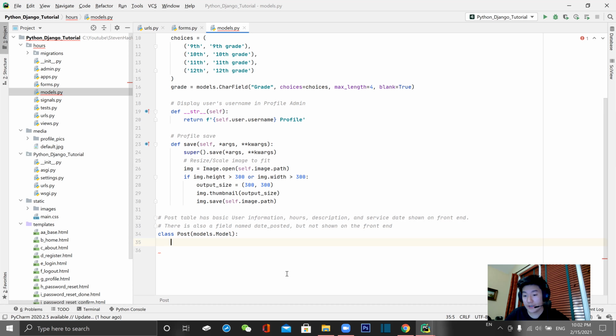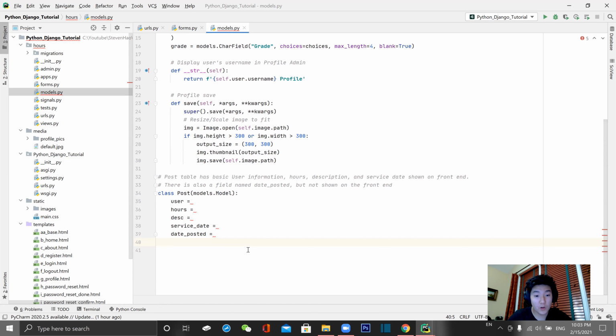And now let's think about what specific rows we're going to have in this table. So what are we going to store? Well, first we're going to need the user information. So we'll call this user. And right now I won't write anything on the right side. Let's just list everything that we need. Next we should have hours, and then description, service date, and then also date posted. So these four should go in our post table.